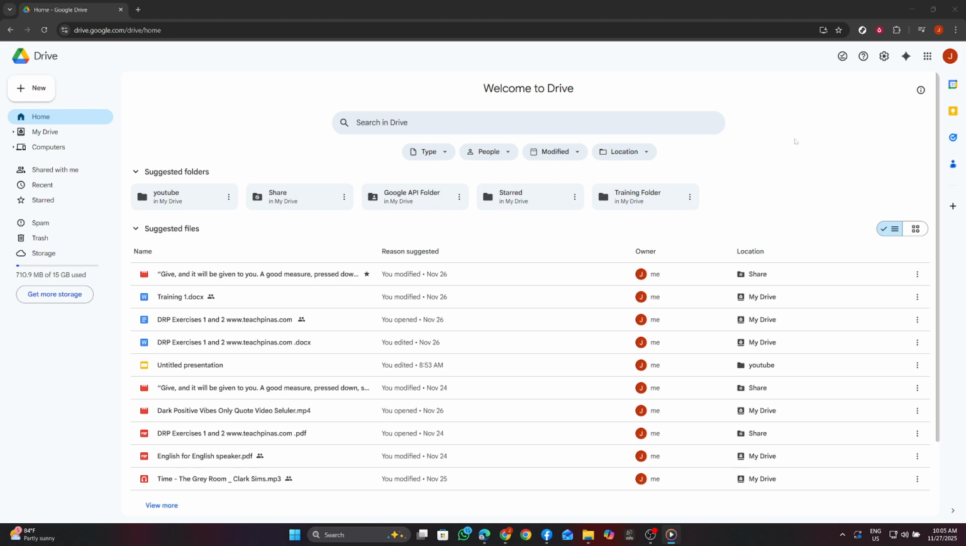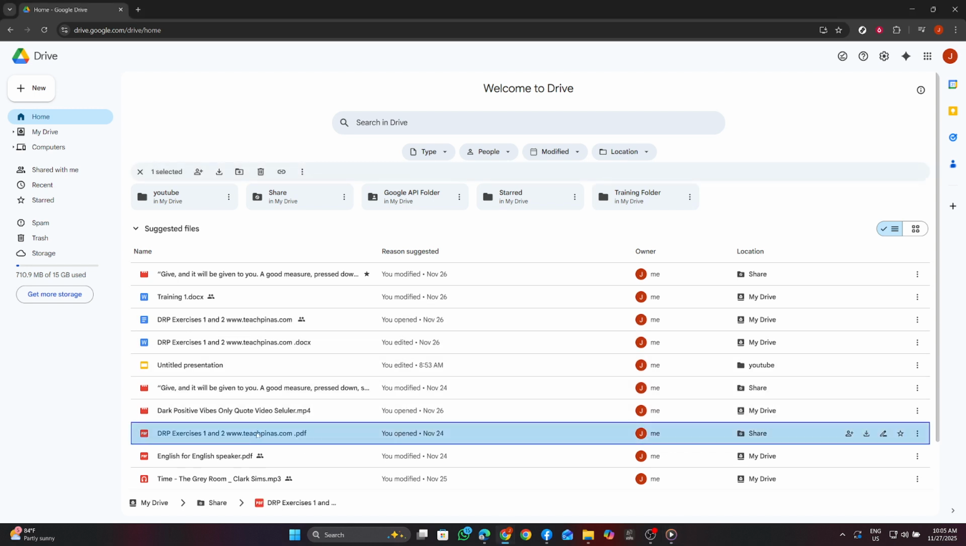Next, find the PDF you want to lock. You don't need to open the file, just click it once to select it. You'll know it's selected when it's highlighted. If your file is inside a folder, navigate into that folder first or use the search bar to locate it by name. With the PDF selected, right-click to open the context menu.